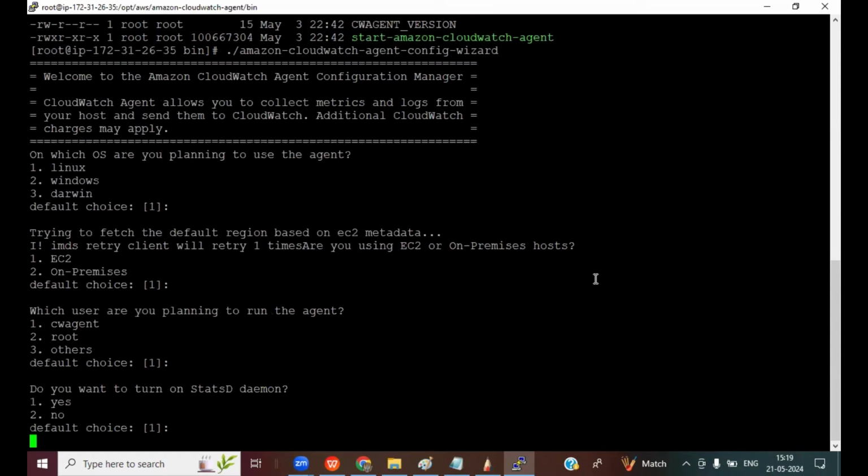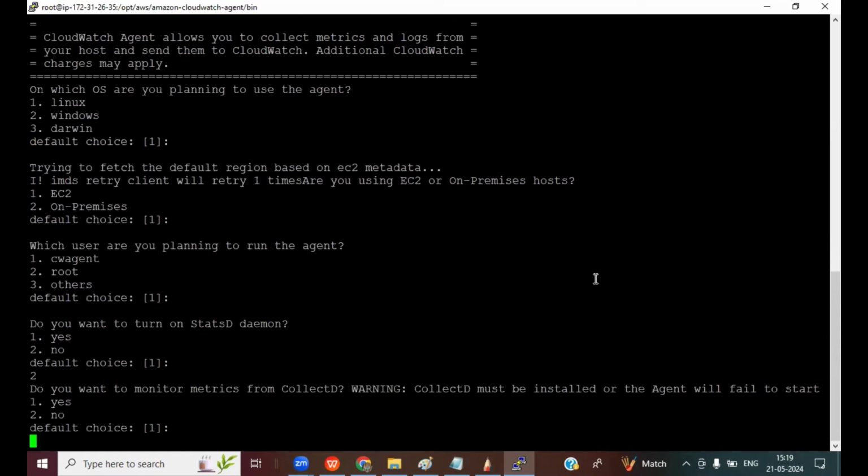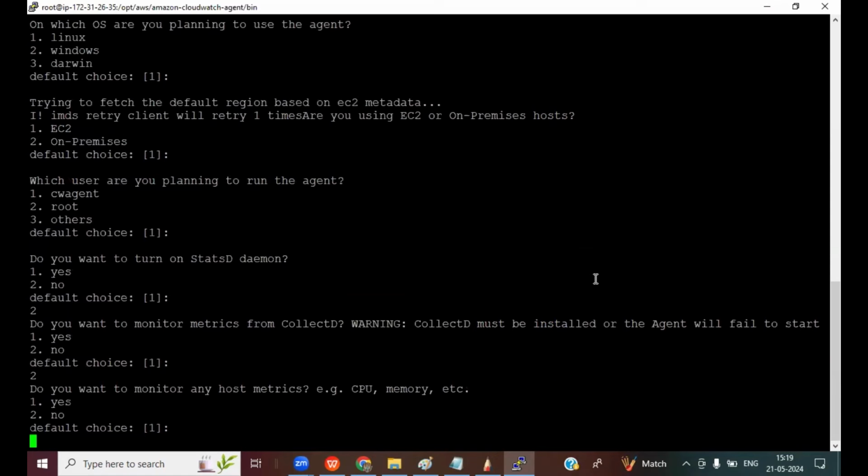So, do you want to turn on StatsD daemon? I will say no, because we do not want any additional statistics apart from the basic server level metrics. So here I will say 2. And even for collectd also, I'm going to say 2, no. So, do you want to monitor any host metrics like CPU and memory? Yes.